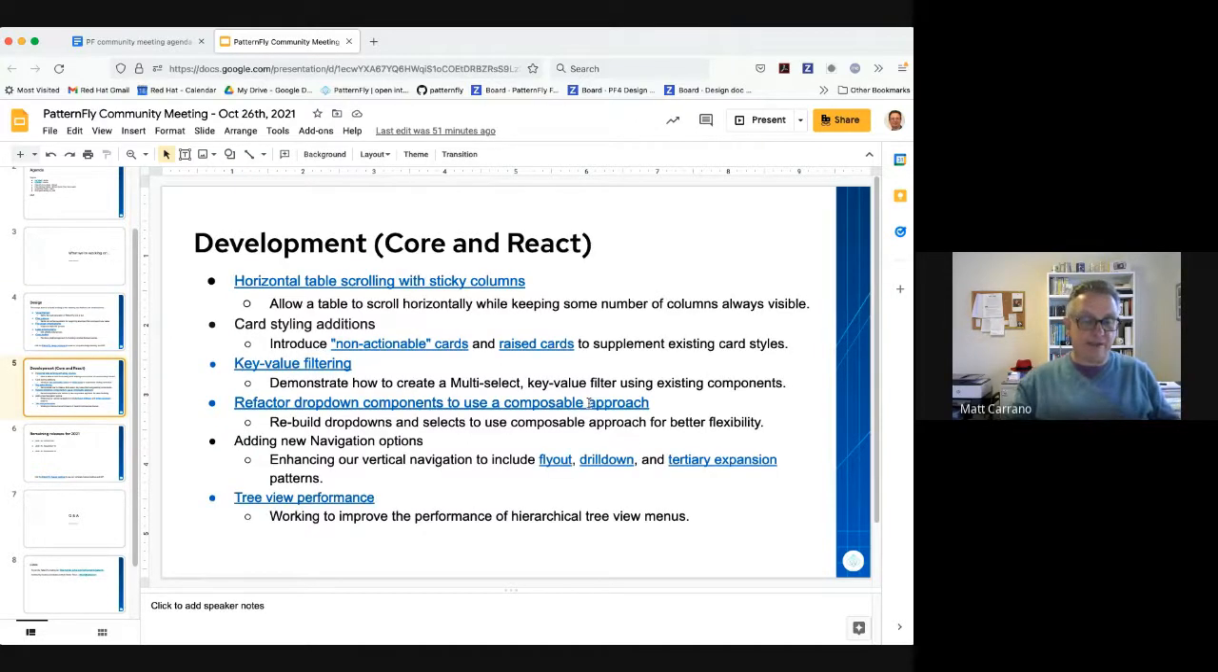Next up, the development team, both Core and React, are working on a few major features that should be coming up over the next month or two. The horizontal table scrolling, which Michael Coker demonstrated earlier in the meeting, is going into React. So hopefully by the time of our next release, we will have a React version of that functionality.